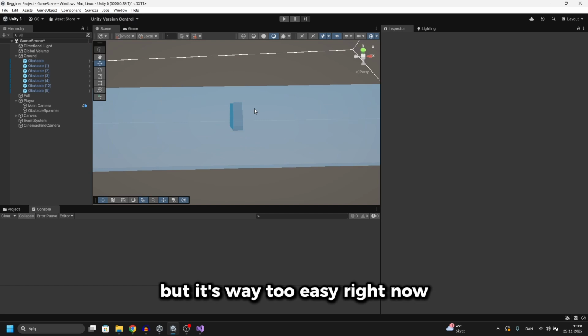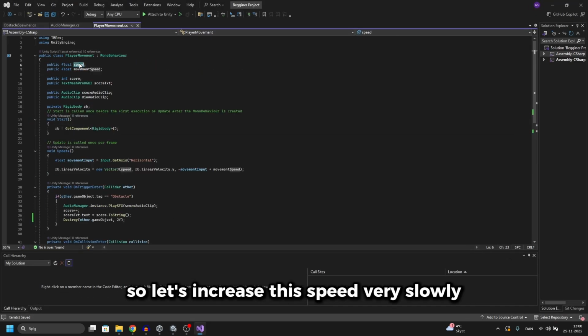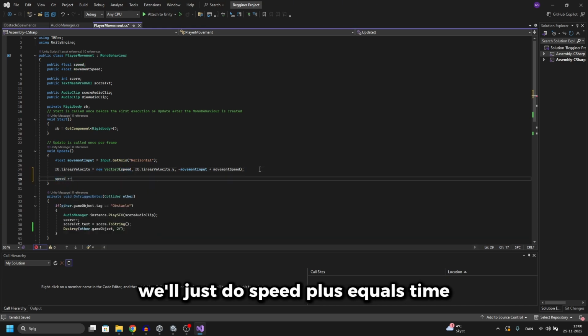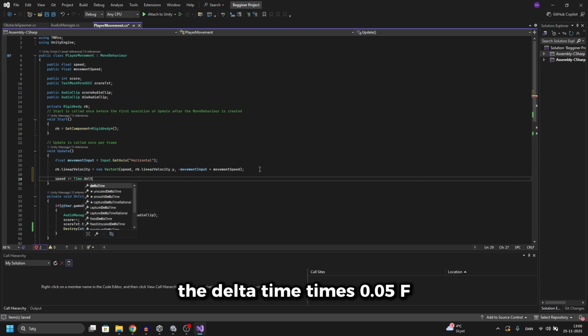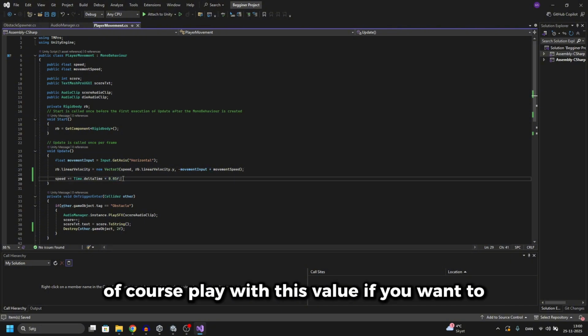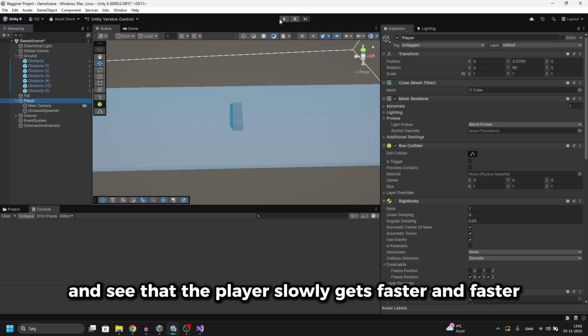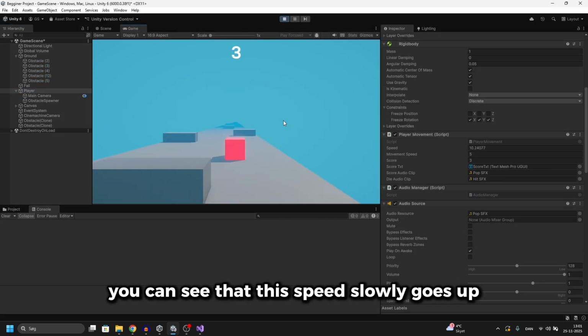But it's way too easy right now, so let's slowly make it harder. So let's increase this speed very slowly, like very, very slowly. So right under here we'll just do speed plus equals time.delta time times 0.05f. And you can of course play with this value if you want to. And let's hit play now and see that the player slowly gets faster and faster. You can see that the speed slowly goes up.